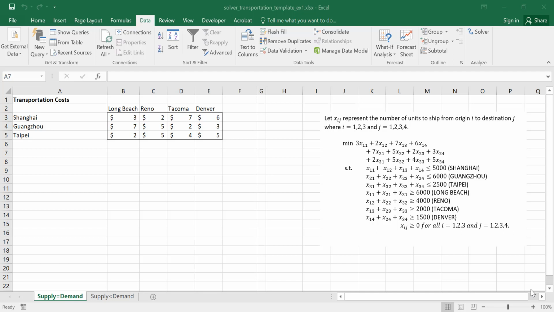followed by our capacity constraints for Shanghai, Guangzhou, and Taipei. Then we defined our demand constraints for Long Beach, Reno, Tacoma, and Denver. And finally, we defined the non-negativity constraints for each of these 12 decision variables. In this video, we'll review the steps to set up this problem in Excel to be able to use the Excel Solver to solve this optimization problem.